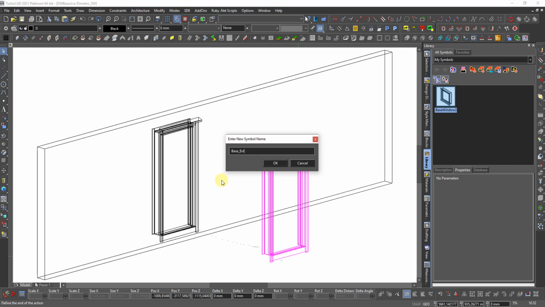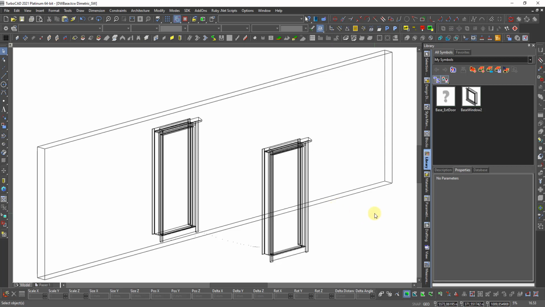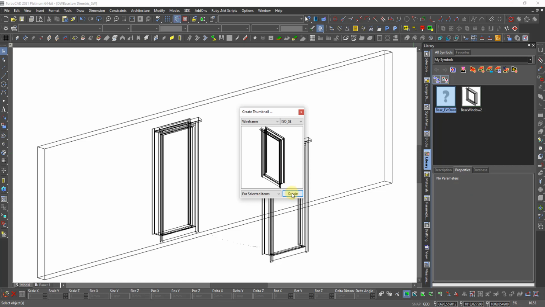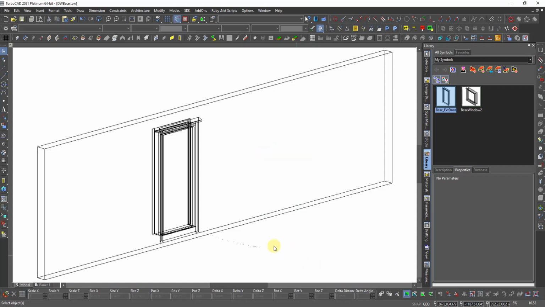Next, door, base door, exterior, base is there. I can be that. Not important. It should be base exterior door, TCV, and save. I take this, and I say update thumbnail, and create. Yes. This I delete. This one I delete.